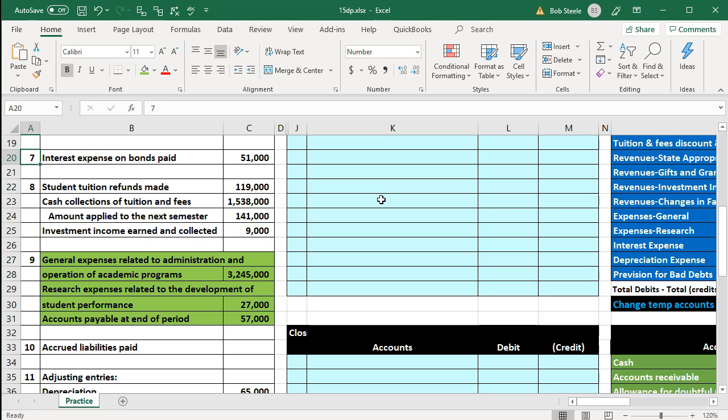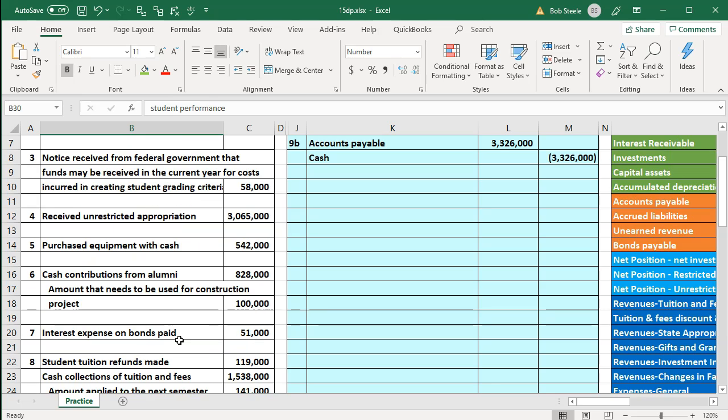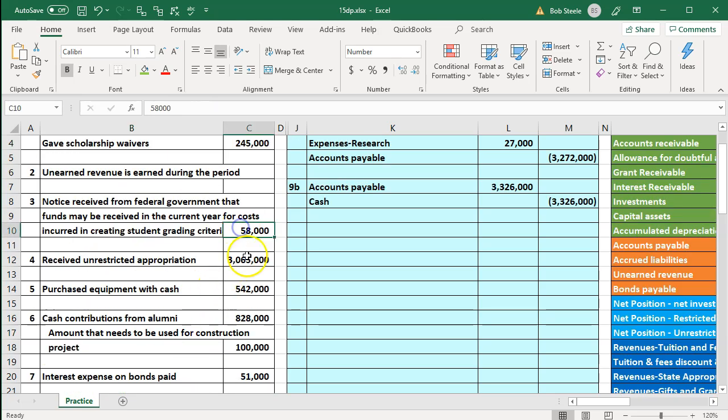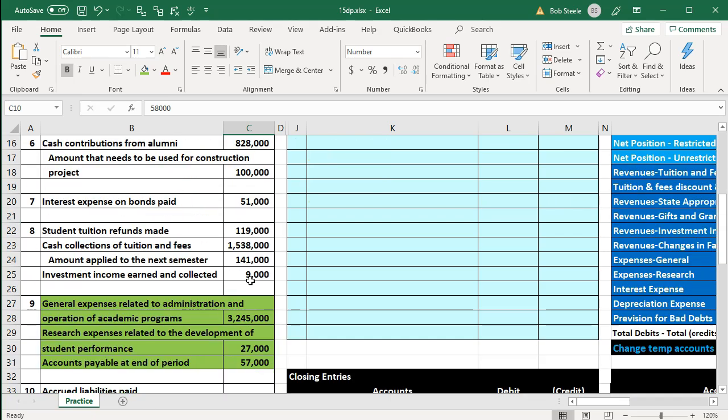And the next thing we want to pick up and look at is the fact that this research expense related to the development of student performance, we're going to say that that qualifies as something that we think we can get reimbursed from number 3. You'll recall this transaction from the prior presentation where we did not record anything. Notice received from federal government that funds may be received in current year for costs incurred in creating student grading criteria. We're going to say that this qualifies to 27,000, and therefore we expect to get reimbursed for those expenses, which will be the grants.